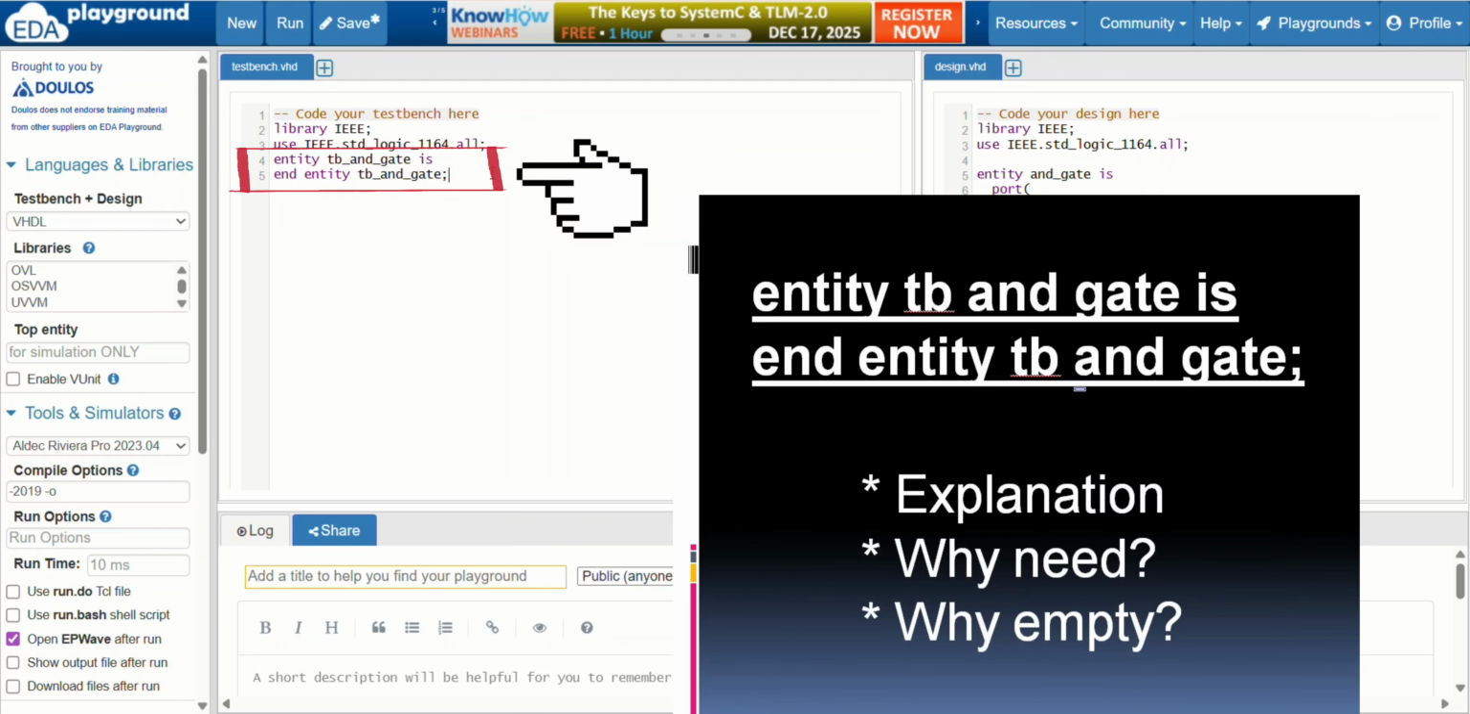Okay, so let's explain why it is empty. Why is the test bench entity empty? The test bench entity, not the design. Why? In VHDL, an entity defines the pins that connect a component to the outside world. But a test bench is the outside world. It is the top of the hierarchy.